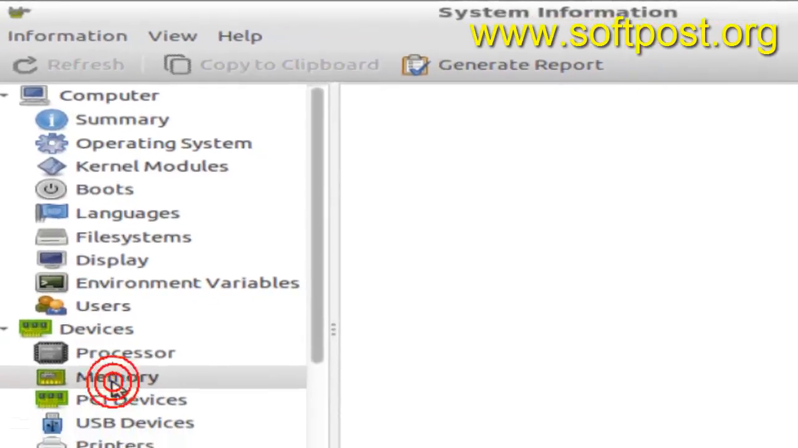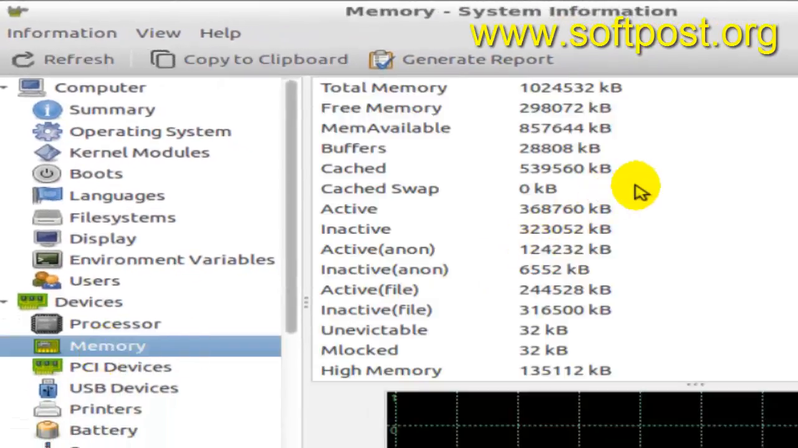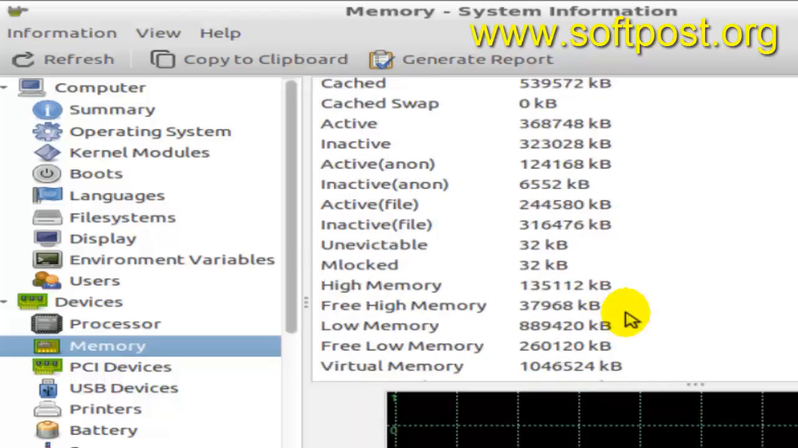Like here, there is a memory tab, click on that, and as you can see it is showing over here the total memory, then free memory, how much memory is available, all that information is displayed over here.